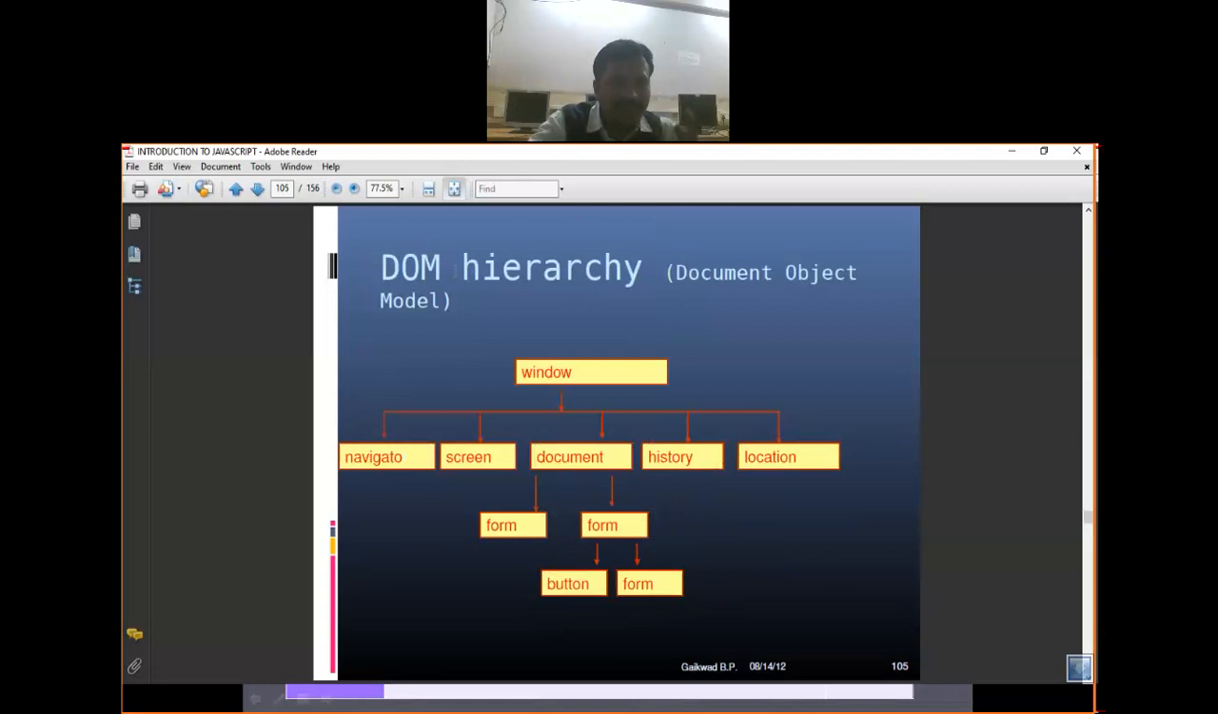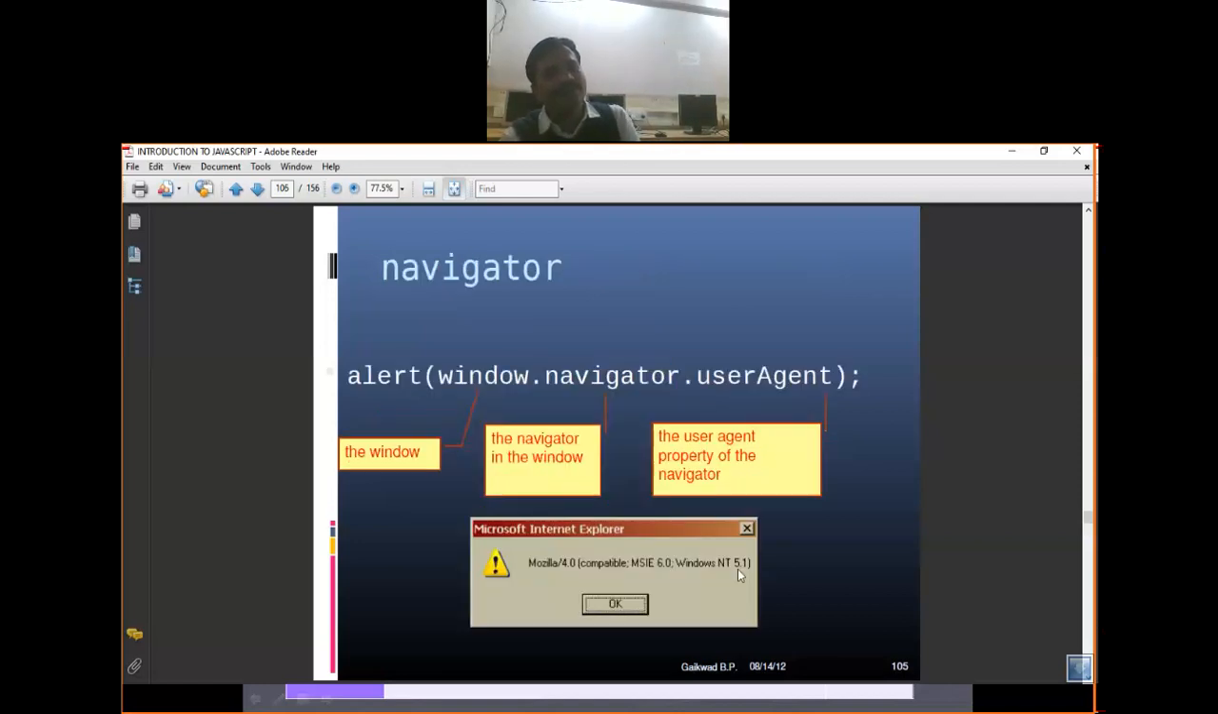As in the hierarchy we already discussed, the window, navigation, screen, document, history, location, then form, button, and form are required. This is the way, this is the Document Object Model. If I use the alert method, then you have to write window.navigator.userAgent.